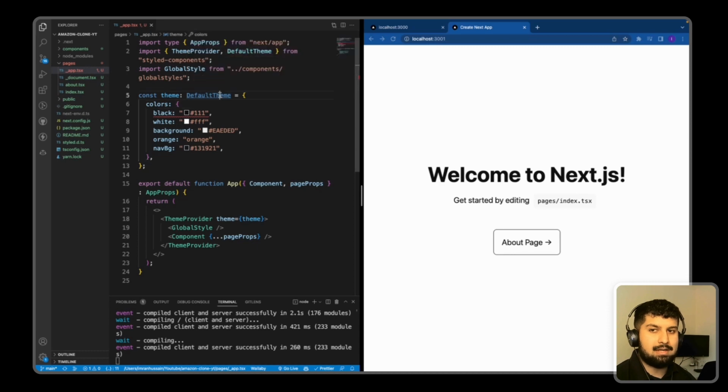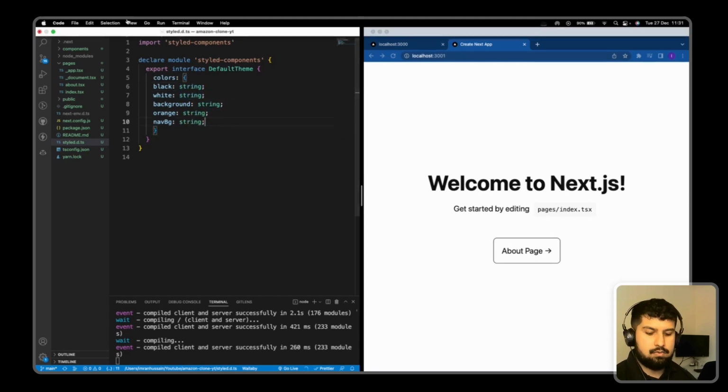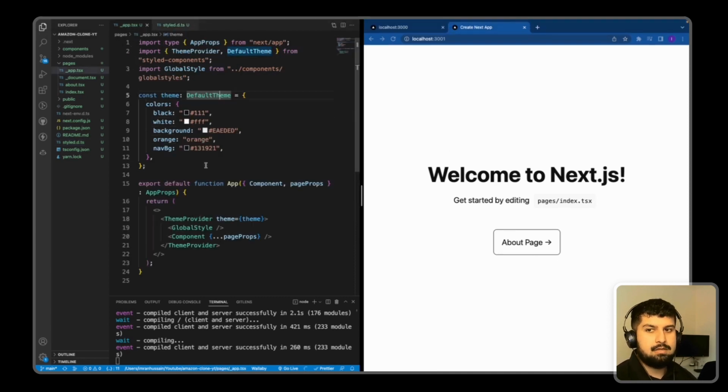So if I command and click through to default theme, in here, all we need to do is paste in the theme colors, and this will be a string for black. And all of them will be a string actually. So if we just paste them in and now save, and if we go back into our app.tsx, we can see now there are no errors being shown in here.